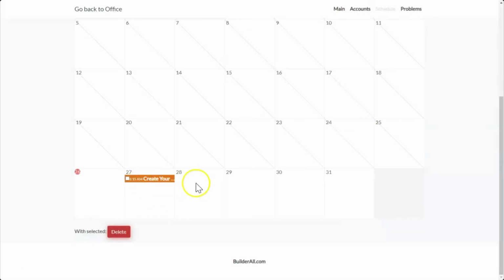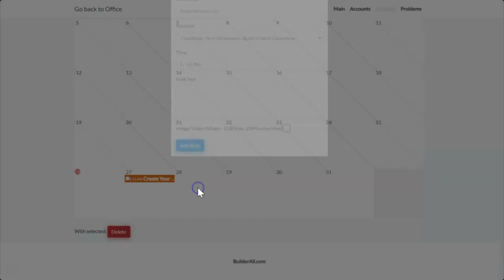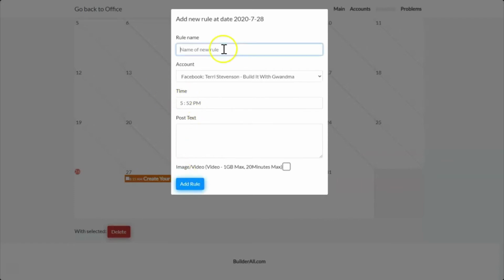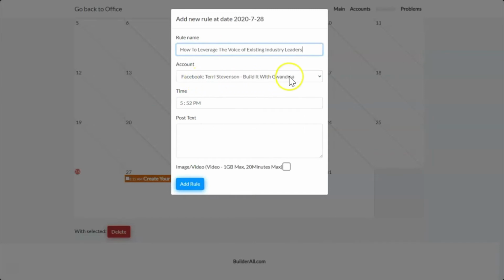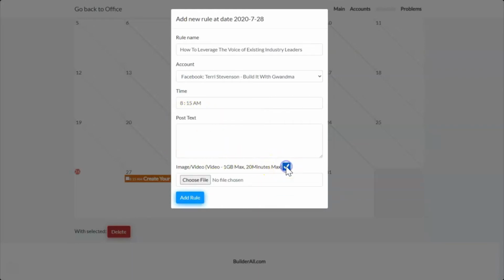Now let's see how quickly we can do the next one. Go to my Trello board. Make sure I'm doing the right post. Title here. That's the name of the new rule. It's going to the right account. We'll do the same here. We'll just make this 8. And how about the same time, AM, and we're going to have an image.